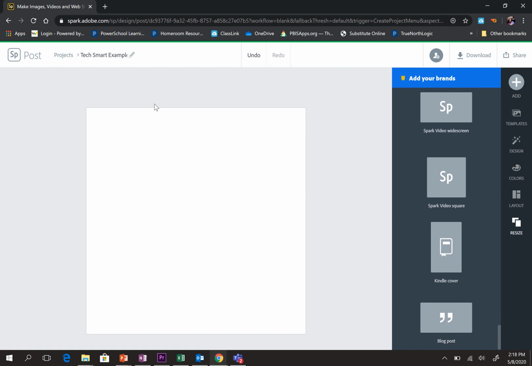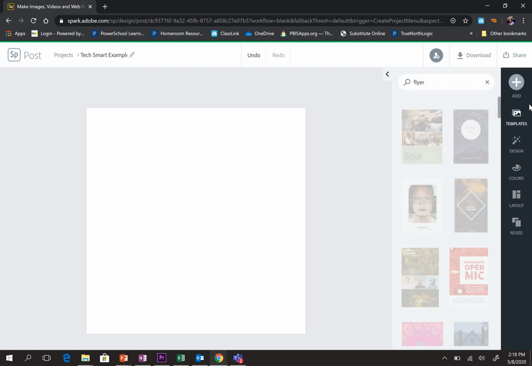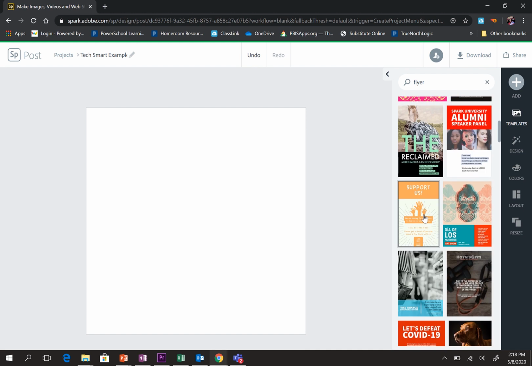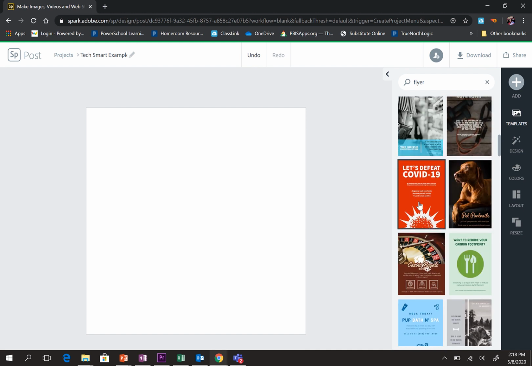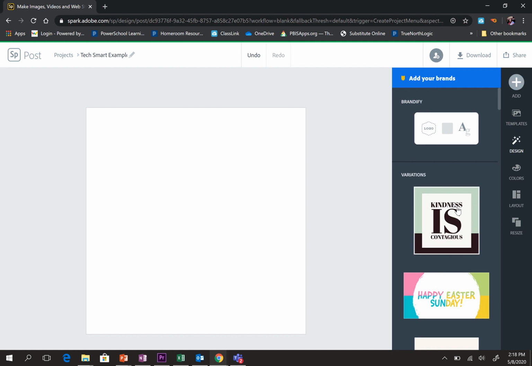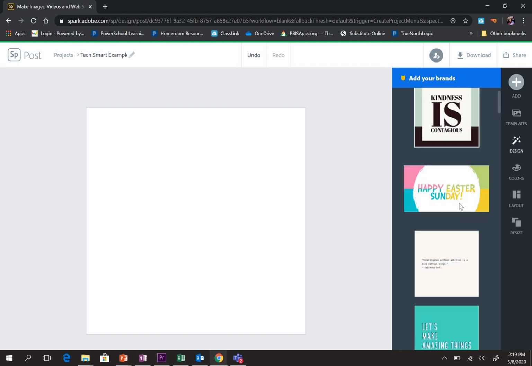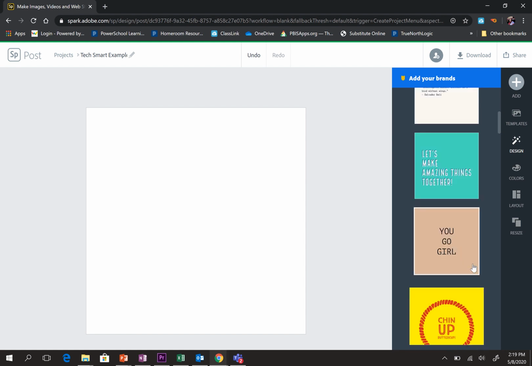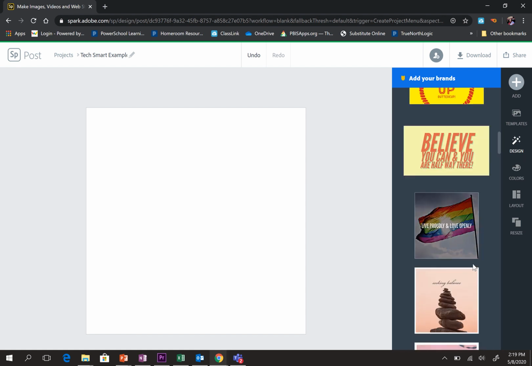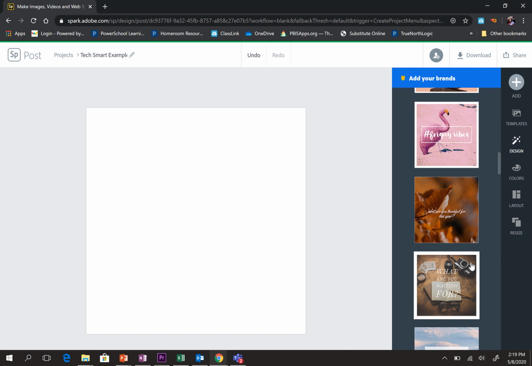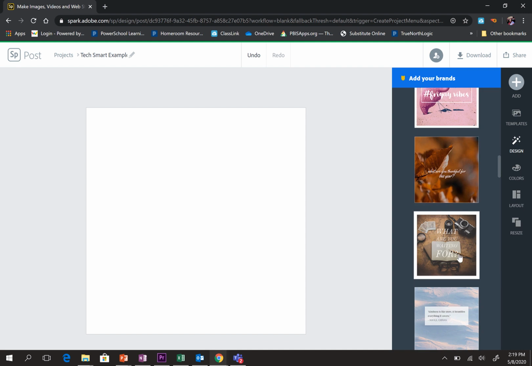So here is my blank canvas. I am going to go look at templates just to see what's in there, see if it sparks any ideas. Not really feeling any of that, but I could use one and then just edit it. But I don't want to do that. So I'm going to click on design. We have some more options in here. Ooh, I kind of like some of these. Ooh, I love this because I like to travel. So I'm going to use this one. So I click on it.